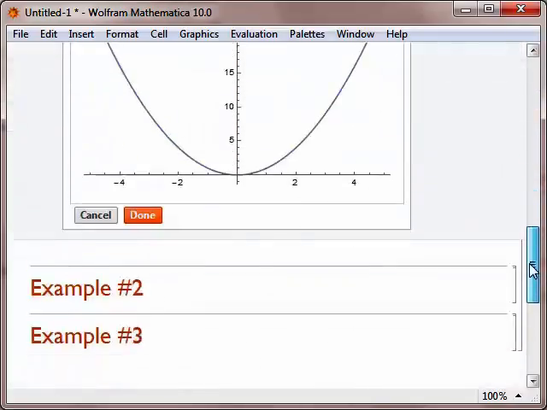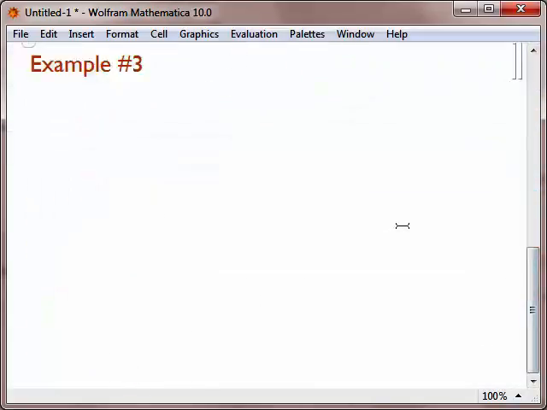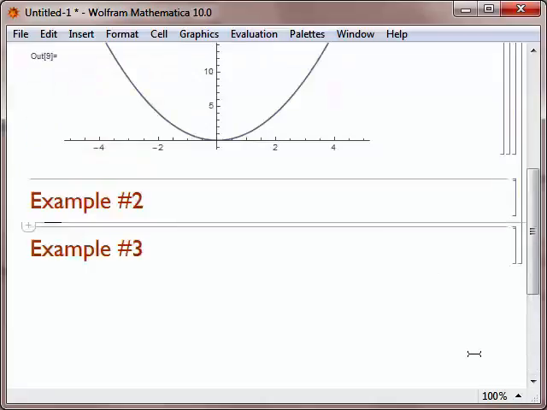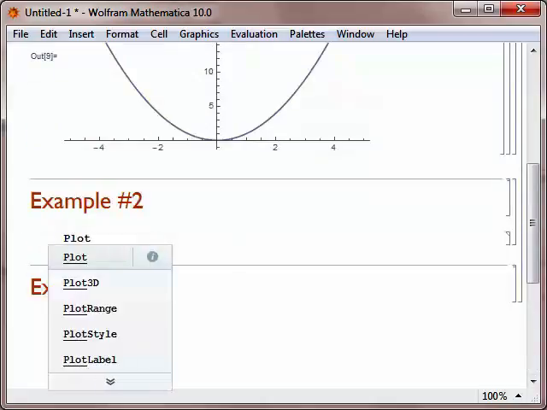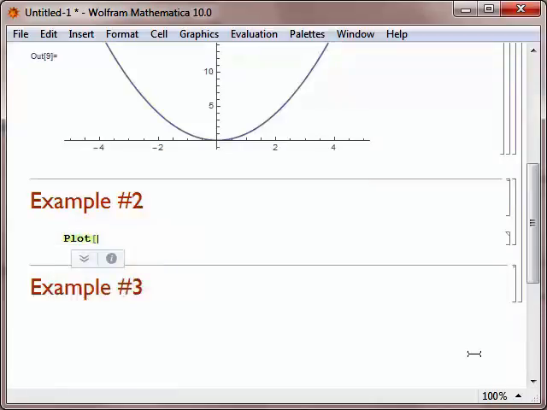Let's look at another example of a graph. For example 2, we're going to create a plot. Again, we'll use the Plot command with a capital P, followed by a square bracket. And now we need to type the name of the function that we'd like to plot. So if we want to plot y equals the sine of x, we don't have to type the y equals, so we need to type the sine of x.